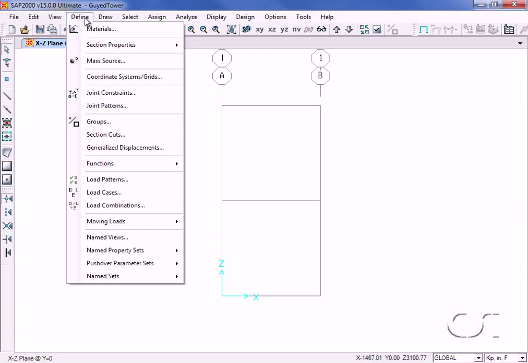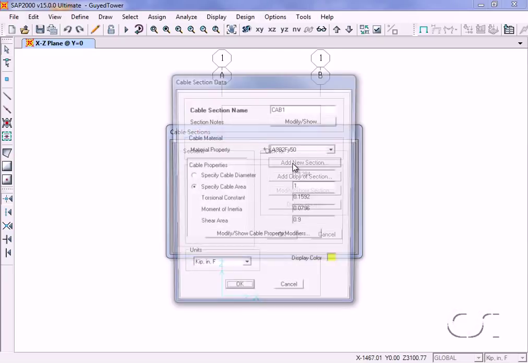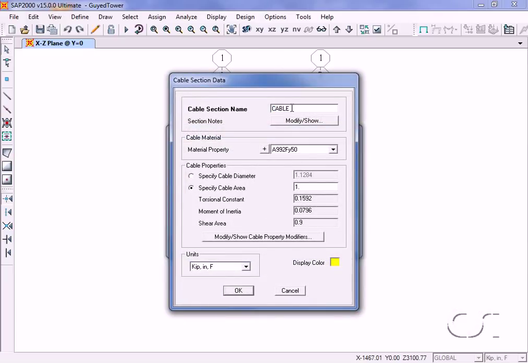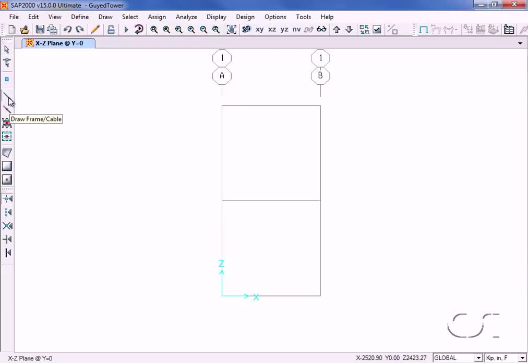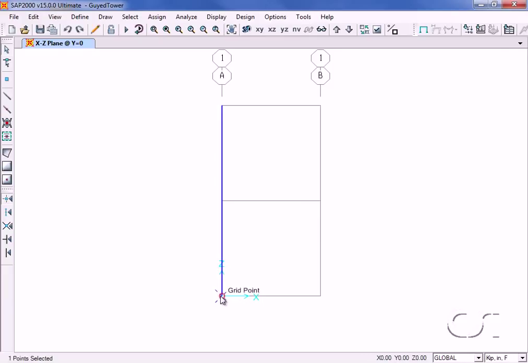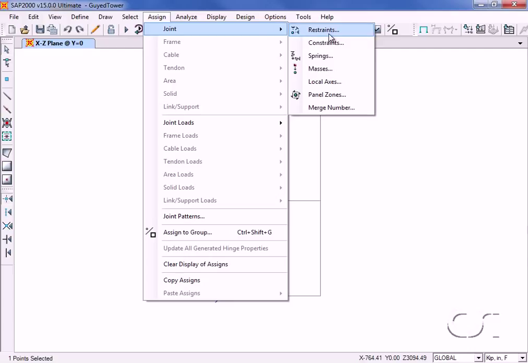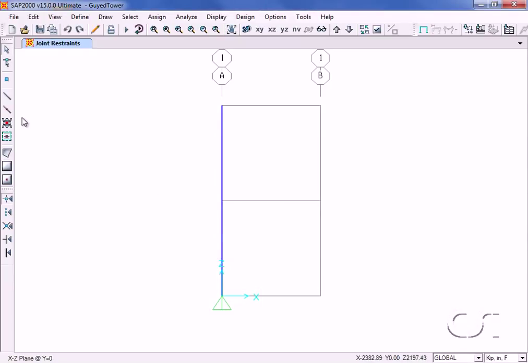Next, we will define a cable section. We will call it cable with an area of 0.34 inches square. Next, we will draw the mast. From bottom to top. And then add the pin support to the base. We will now add one set of cables in the XZ plane.